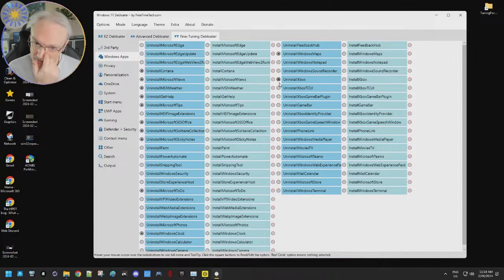As I say, if you do any other games other than Fortnite, I'd leave the Xbox stuff. Uninstall Game Bar, Xbox Identity. So if you only do Fortnite, you can take all these off. But if you do more games, then I'd leave them on. Phone Link, no thank you.